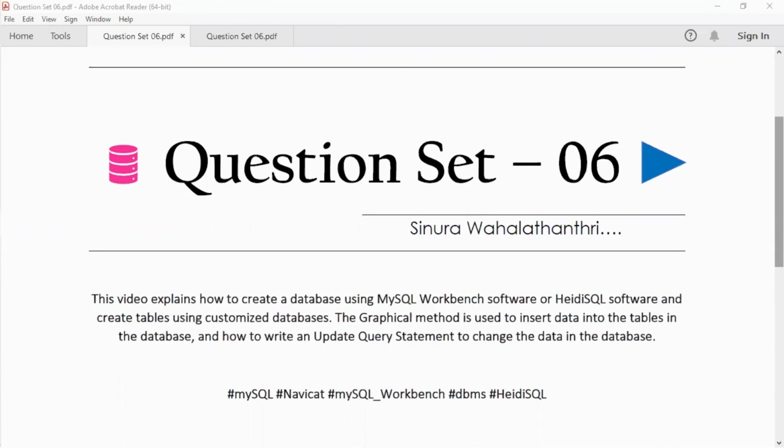In this video, I'll be explaining how to create a database using the HeidiSQL software and create a customized table in that database. I'll be using the graphical method to insert my data, and I'll be writing update query statements to change those data. Right now, I'm on my home page, so let's go and check what our first question is.